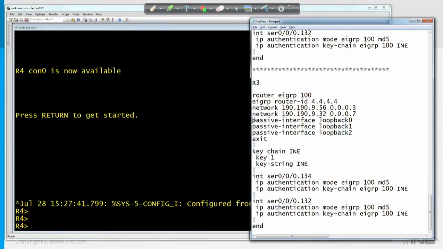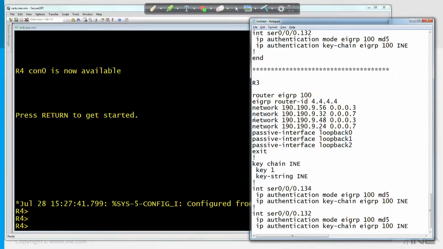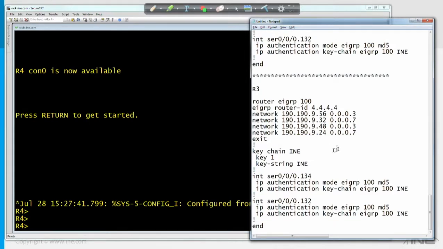Okay, now we also have to include the 2 Ethernet segments. Network 190.190.9.48. That's the connection to switch 3. 190.190.9.24. That's the connection to router 2, the PPP over Ethernet connection. Okay, he doesn't have any loopbacks right now, so we don't have to worry about that.